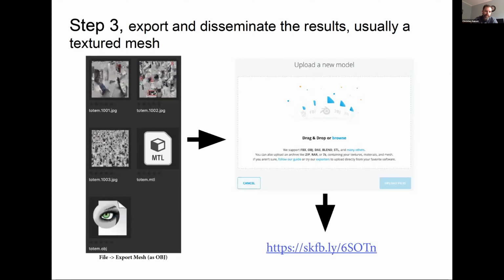And these are the ingredients that it produced. It produced the OBJ file. And then these are really strange looking images that are the texture that are applied onto that mesh. Then I went to that Sketchfab website, created an account, and uploaded the model. It created a hyperlink, and this is what was produced.